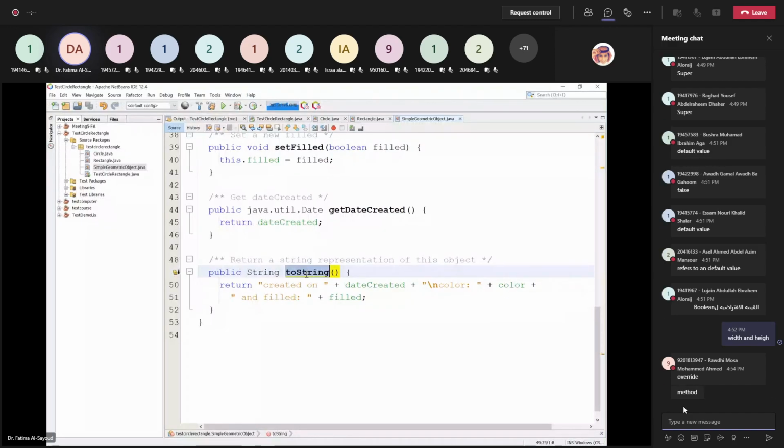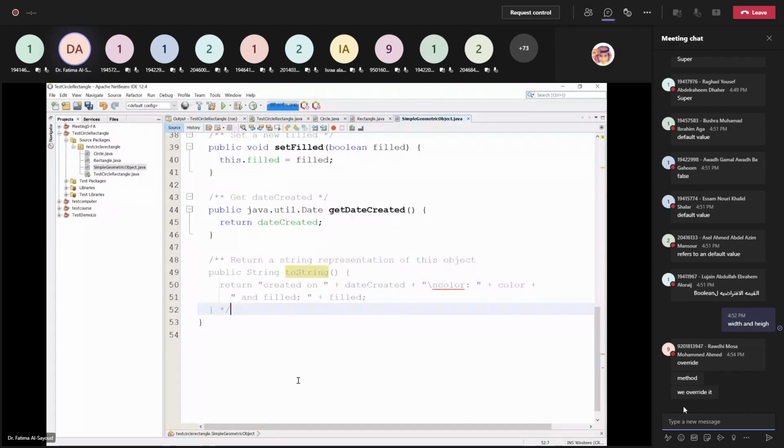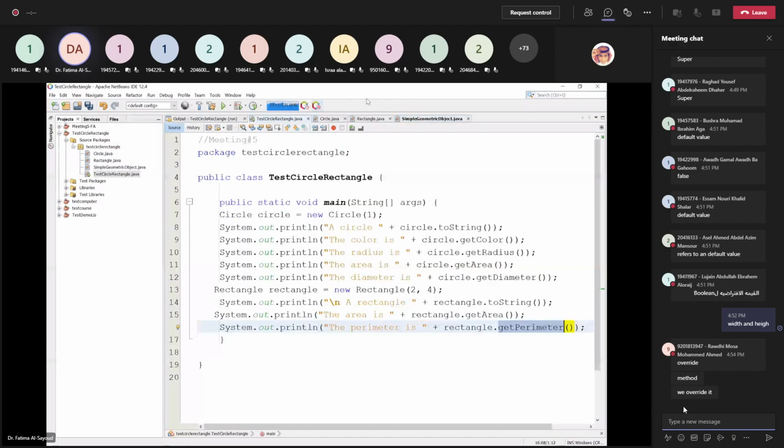What does that mean? If we don't define this class, if I delete this class, okay, and I run, you see here, I go back to the main. I already have toString. I deleted it from the superclass and I go back to the main and I still use it. I don't get any error.